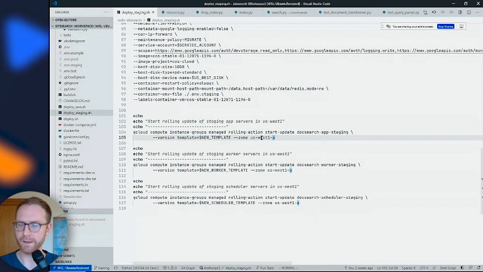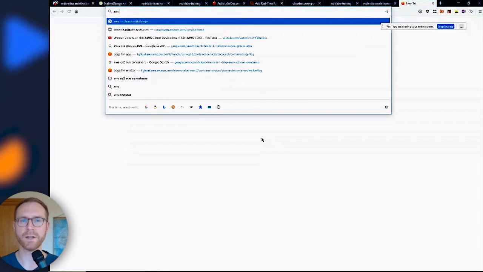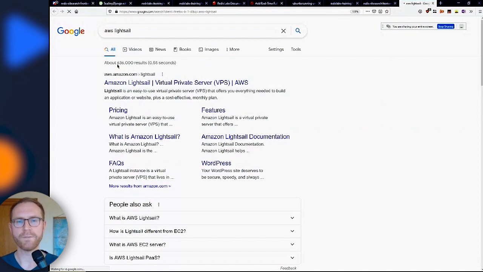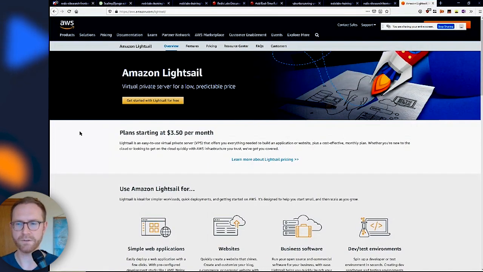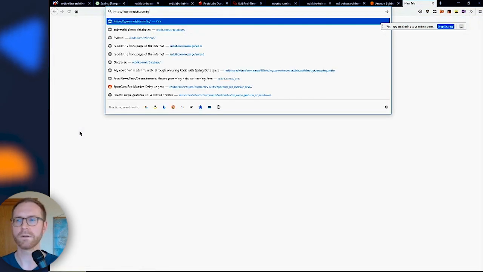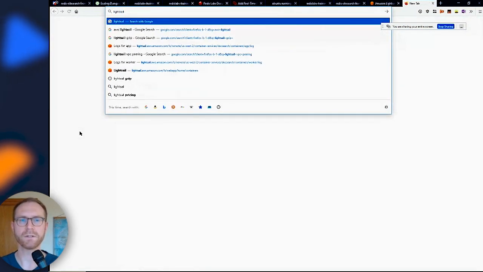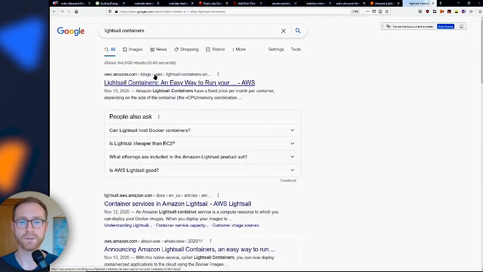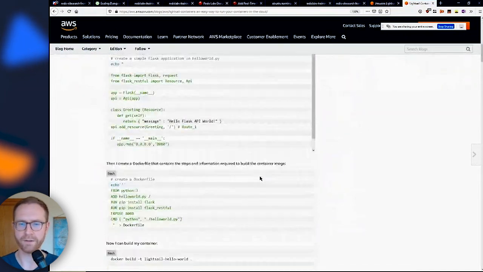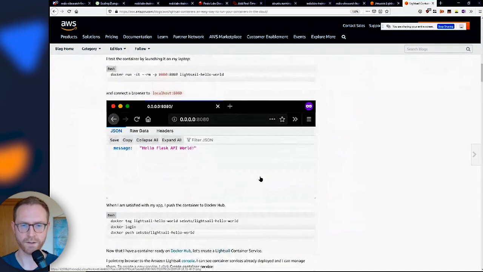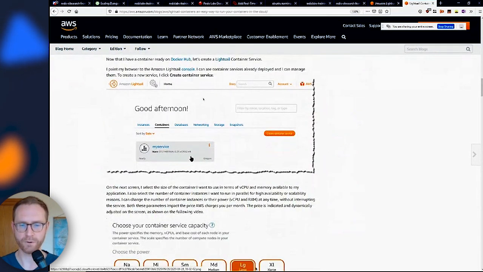Let me think. You can also deploy this with AWS. A simple way to do it with AWS is Lightsail. If you haven't used Lightsail, a new feature of AWS Lightsail is containers. Let's check out Lightsail containers. Yeah, I guess it's not that new. They launched this last year. This blog is not great for showing you exactly how this works. Here, yeah, this is more like it.